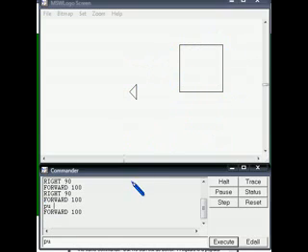This is the method by which we can draw a square using these commands. We have used only two commands: one is forward and the second one is right 90 degrees. Right 90 is to turn the turtle by 90 degrees, and forward is to move the turtle. Pen up is the command to lift the pen up.